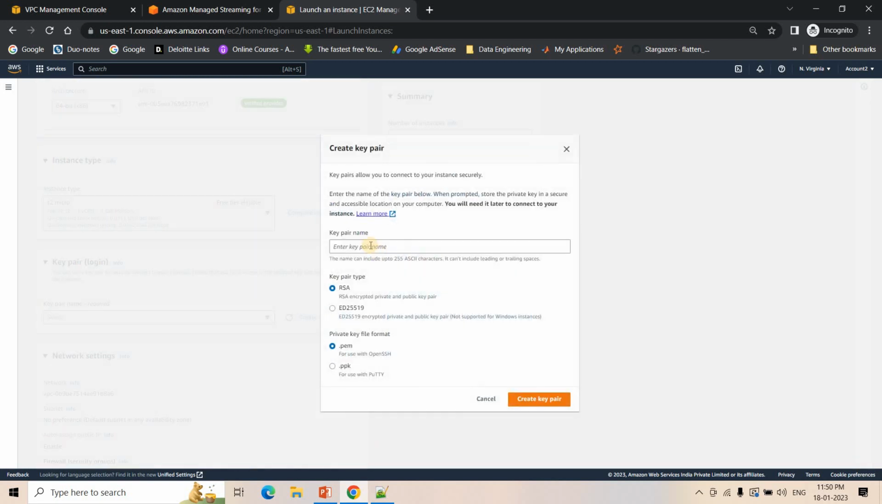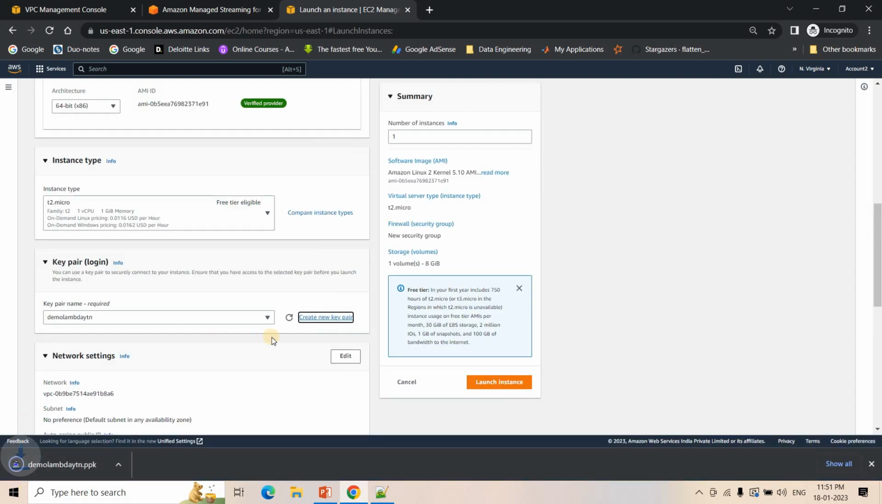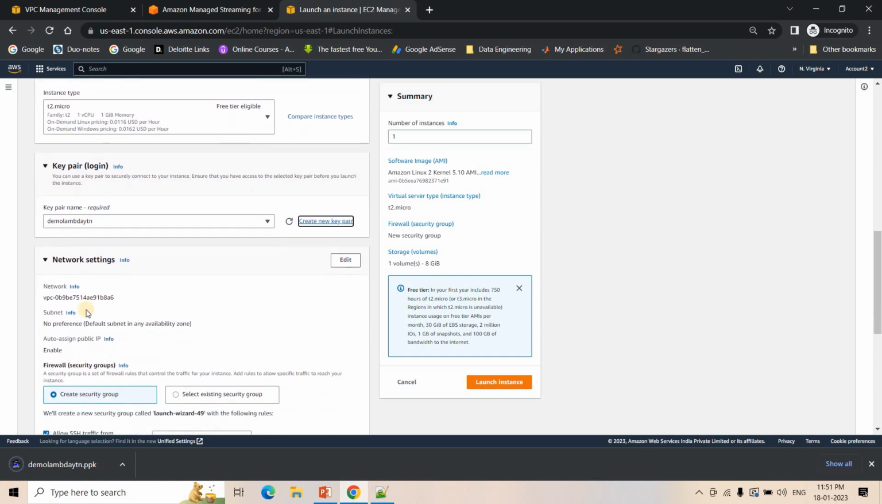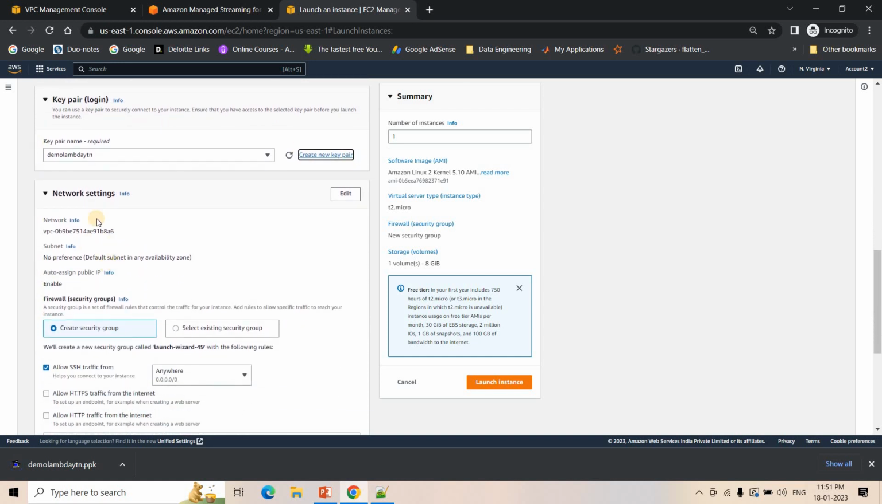Key pair. So I will create a new key pair. Key pair name demo lambda ytn, and then maybe let me download the ppk file. I will create the key pair file. Okay, so it is downloaded, perfectly fine. And now in the networking section, we need to make sure that our client machine is launched in the same VPC where our MSK is running. Then only the integration will set up, right?